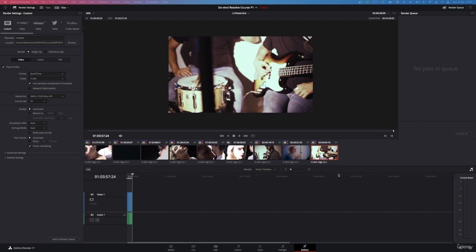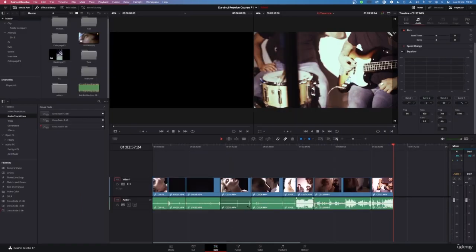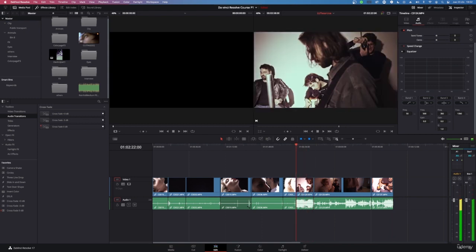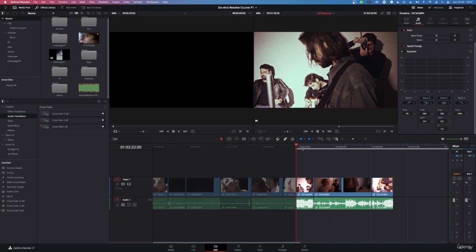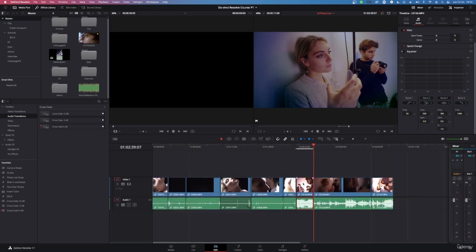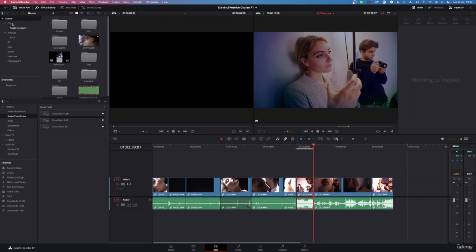So the first thing we're going to be checking is the settings of our sequence. We're going to go back to the edit page, and let's say we just want to export this little part. We're just going to grab this, we don't need this part. So in, out, I'm going to copy it, and now I'm going to go here, in the master, where I have my master.